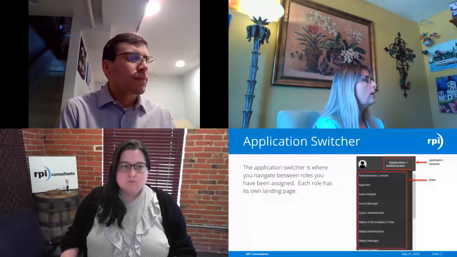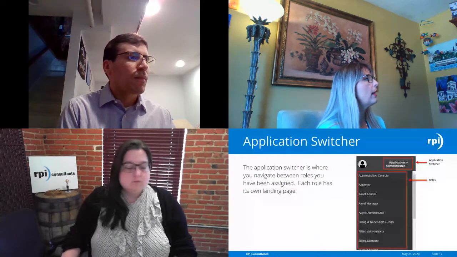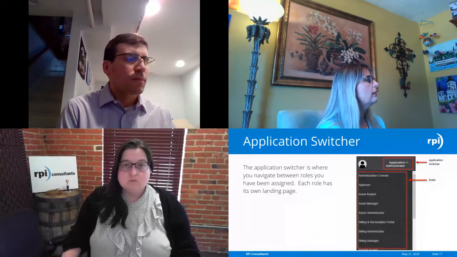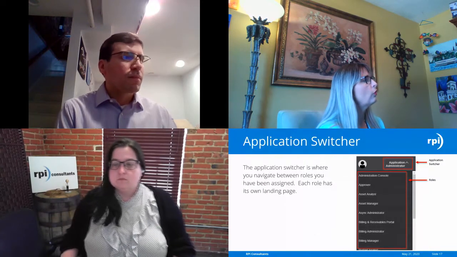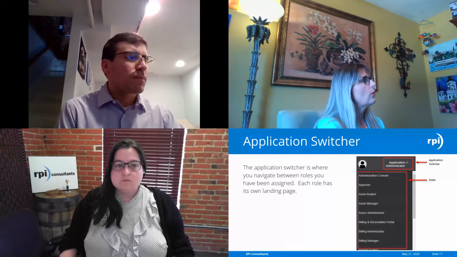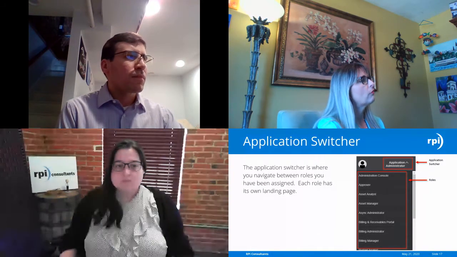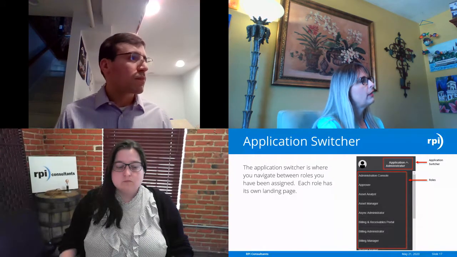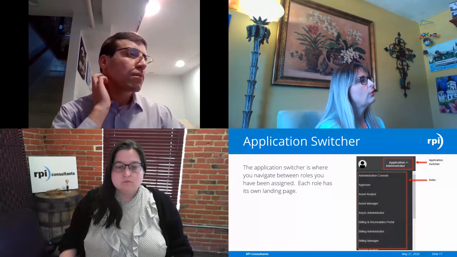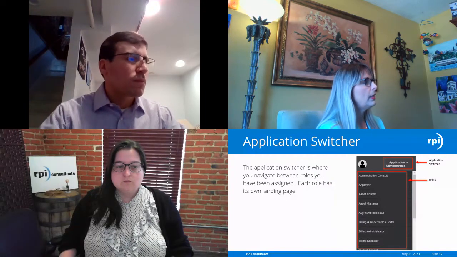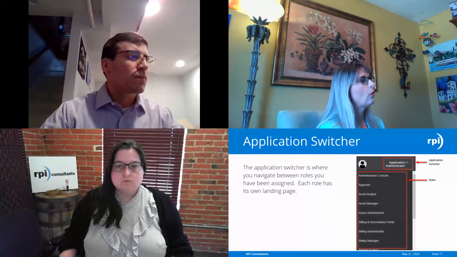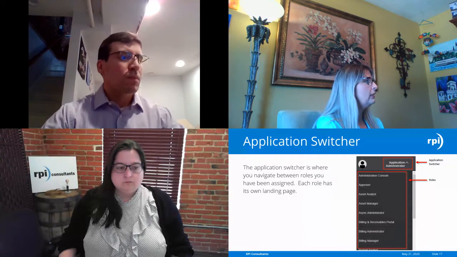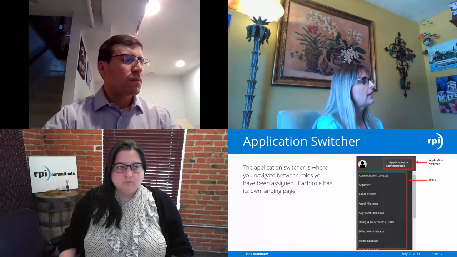Application switcher. Lauren had mentioned earlier about the application switcher. This is where you're going to navigate between the roles that you have been assigned. So what's at the top here will be the role you're currently accessing. If you use the drop-down arrow, all of the roles that you have been assigned will appear. Only the roles that you are assigned will appear. And each role also comes with its out-the-box landing page.